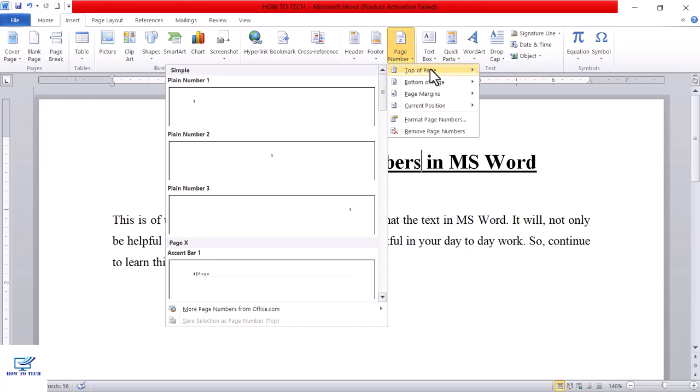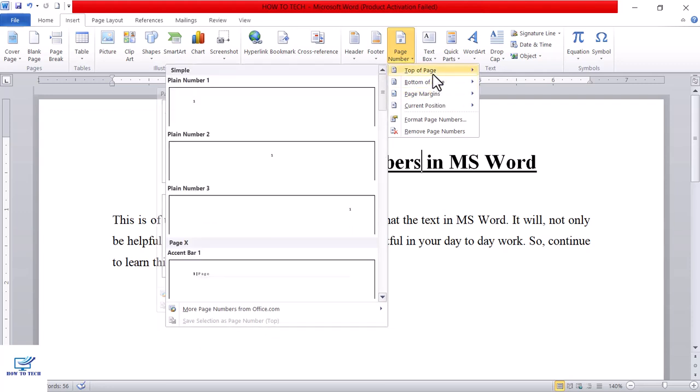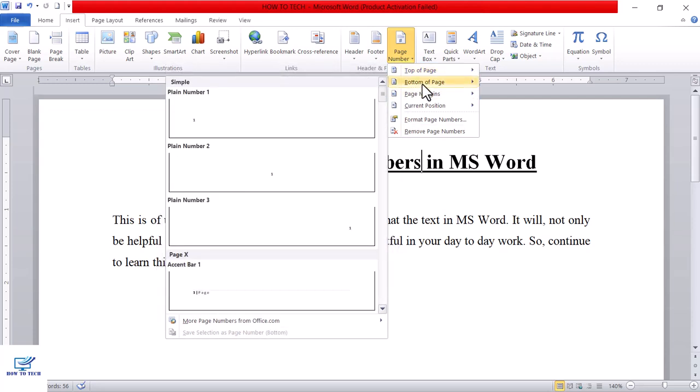show in your document. Either it will be on top of page, bottom of page, or page margins. If you see top of page, different options are available to you: it will appear in the top left corner, the center of the page, or the top right corner. Similarly, if you go into bottom of page, then you will have the option to place it at the bottom left of the page, the bottom center of the page, or the bottom right of the page.